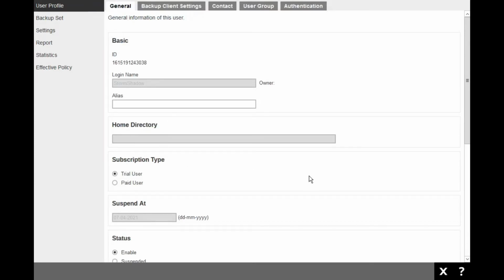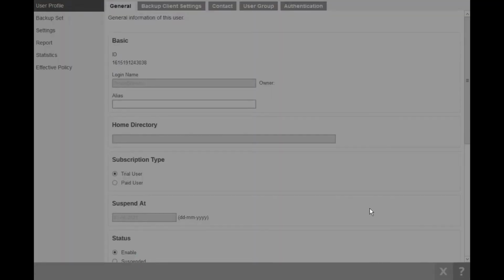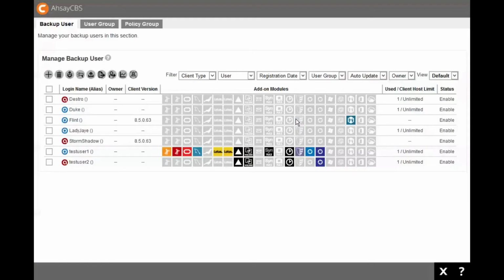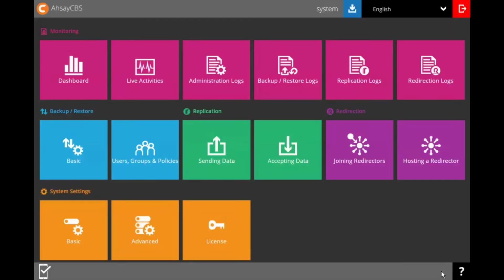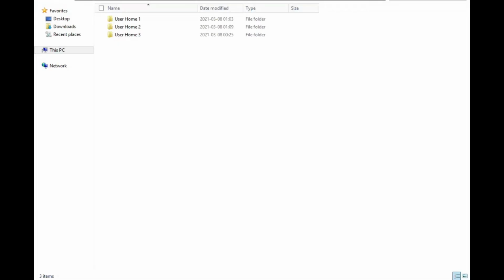For user Storm Shadow, the user home directory is blank. Let's check the file system. We'll go through User Home 1. I don't see the directory here. User Home 2. No directory here either. And then User Home 3. Nothing here either. So we can assume that the Storm Shadow directory is missing or deleted, or maybe it got corrupted.